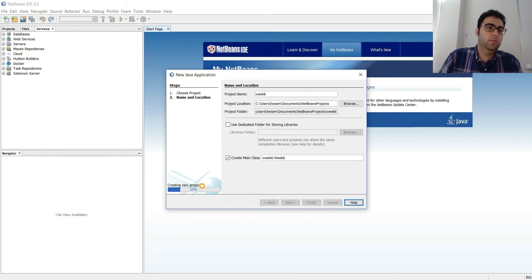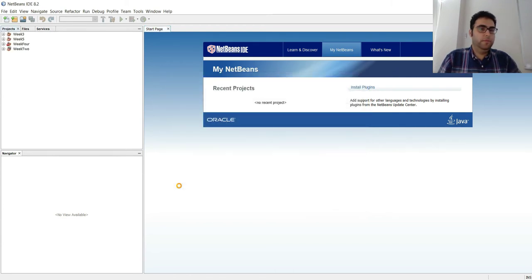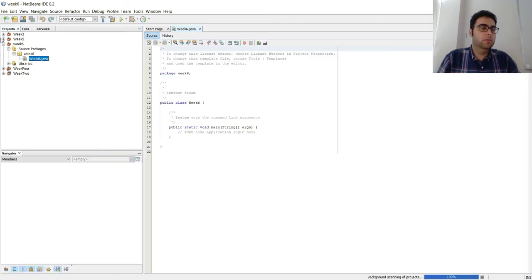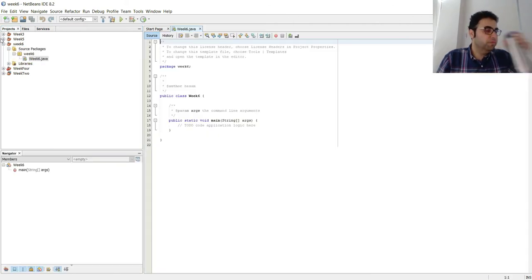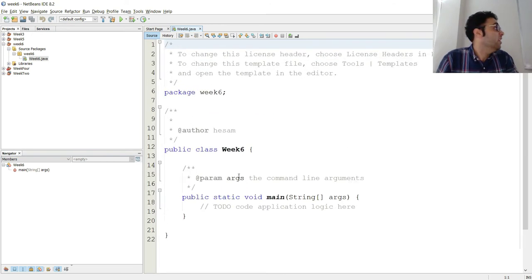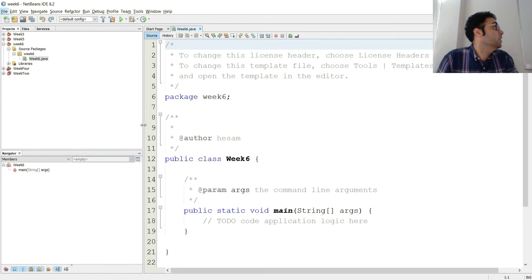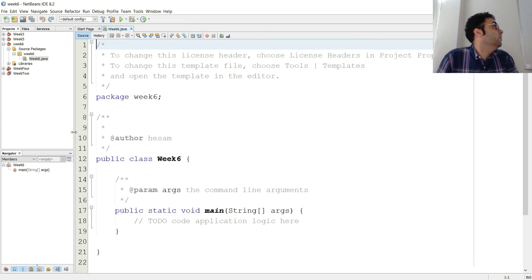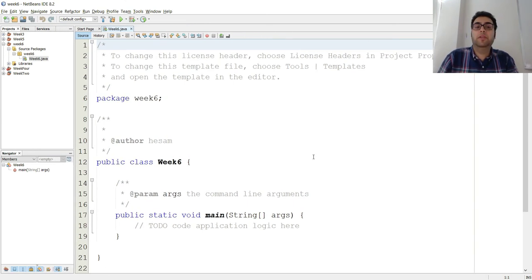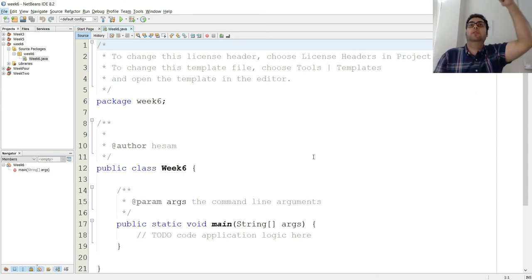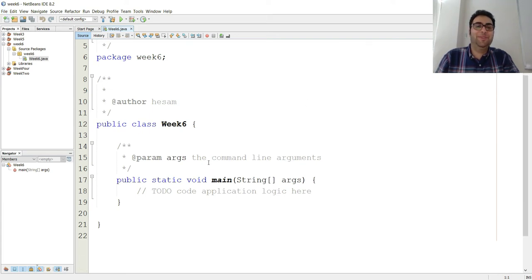Finished. Wait for the project to be created. Here we go. Adjust the size, hold the control button down, scroll in. I think that is reasonable for you guys. I'm gonna make this a little bit smaller, maybe. Here we go. I think this is good to go. Back of the class, can you see? Yeah? Sure? Or you don't care? Either or. Okay. So this is my week six class with the main.